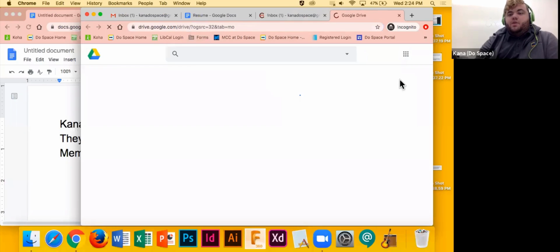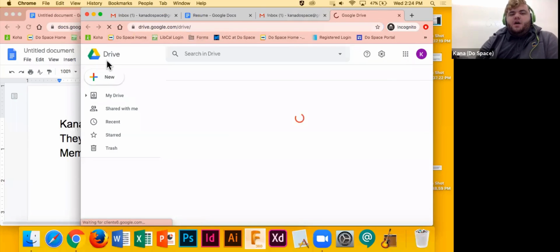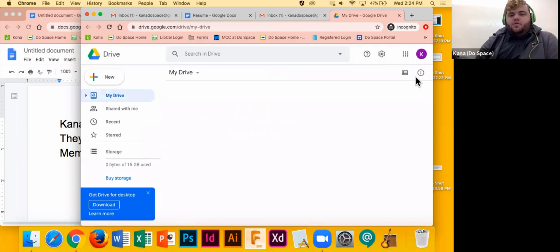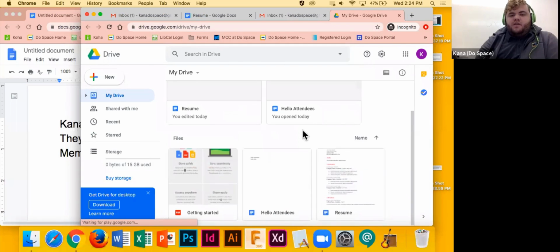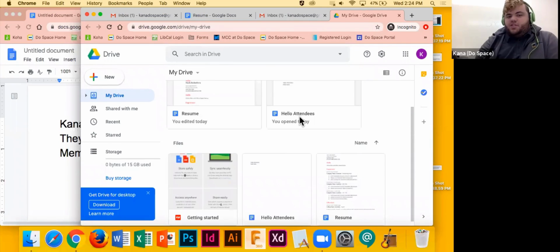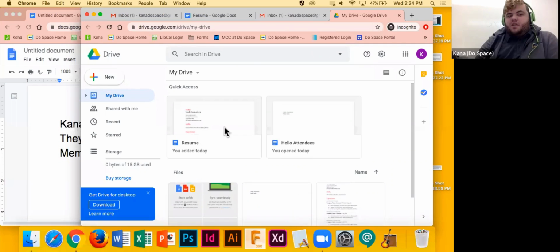If you are part of an organization, a lot of organizations actually use Google Drive, even if they're not using the business side of it. It's going to take a second to load. So right now, it has some documents that are default. So it has this first one that just says hello attendees, the resume document, some things like that.